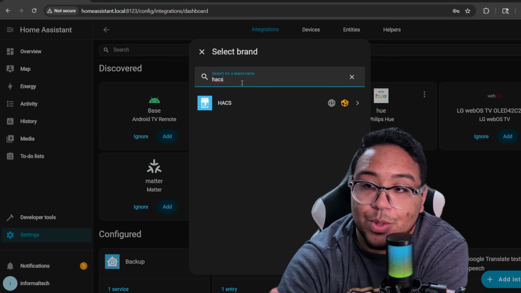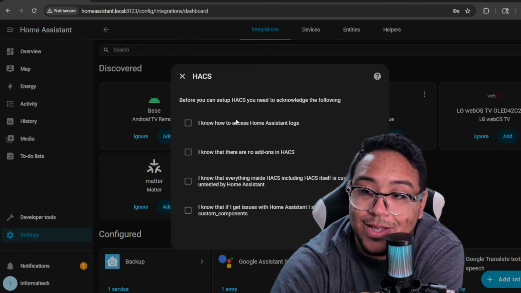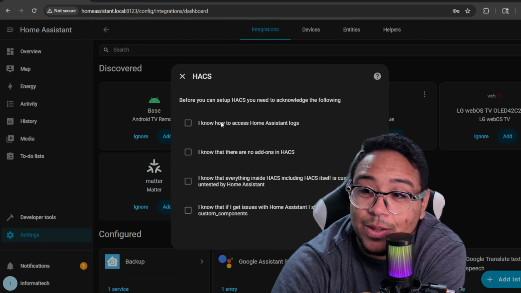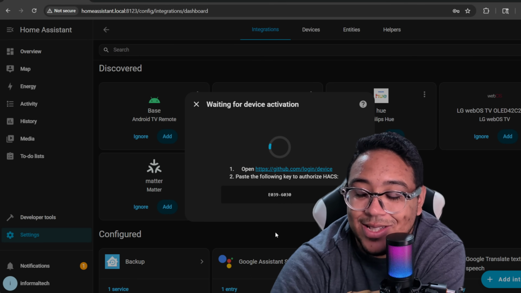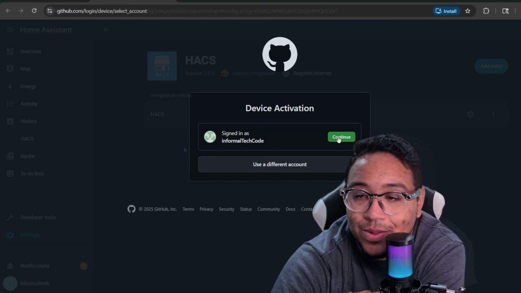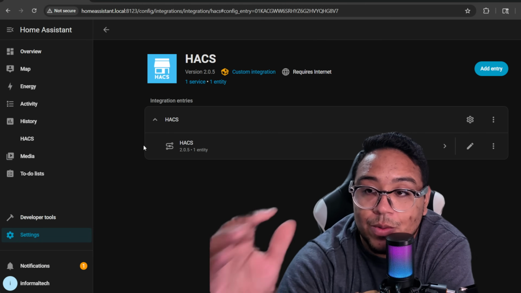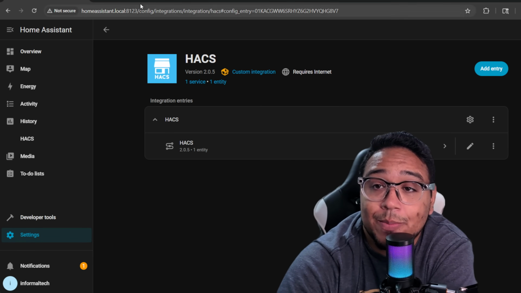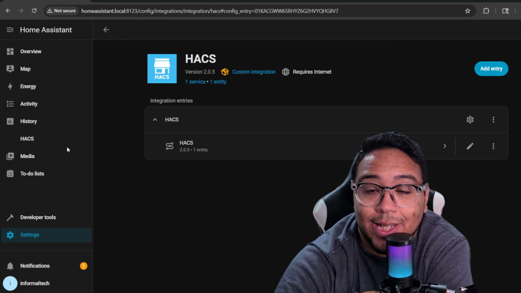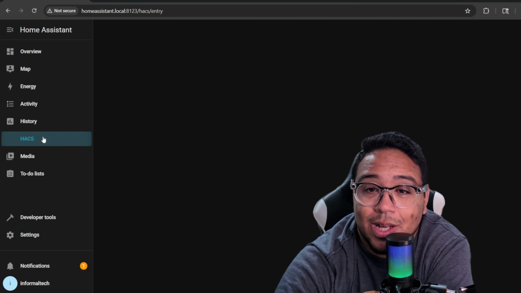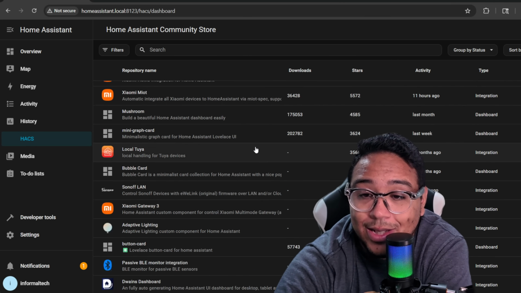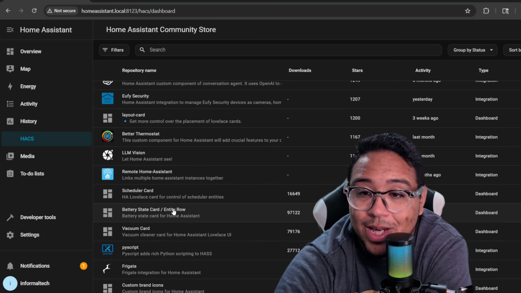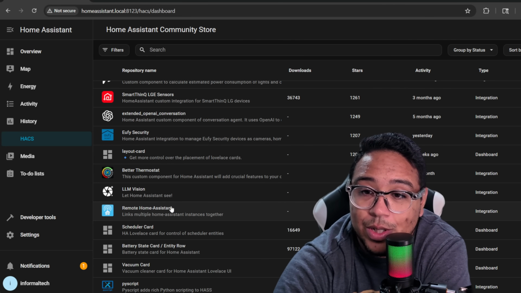So head over to your integrations and search for HACS. Yep, there it is. If you don't know how to do any of these things, familiarize yourself with those, I guess. And you have to go verify your session. Okay, and once you've authenticated it with GitHub, which you'll need a GitHub account for, you can then go into the HACS store.